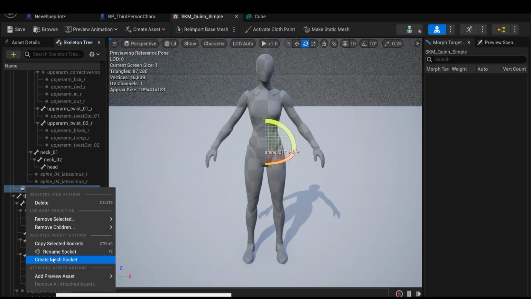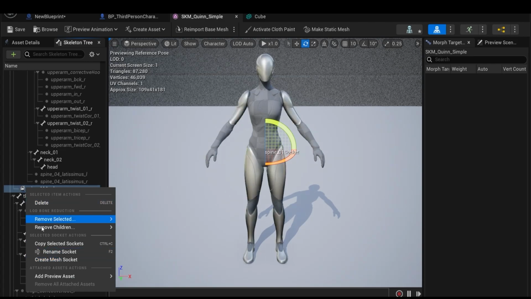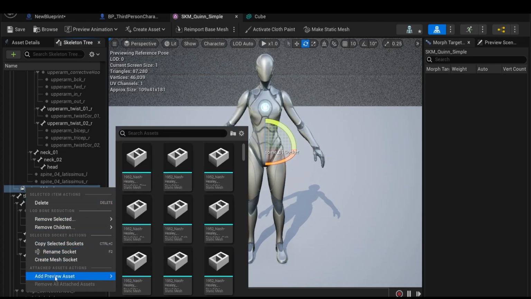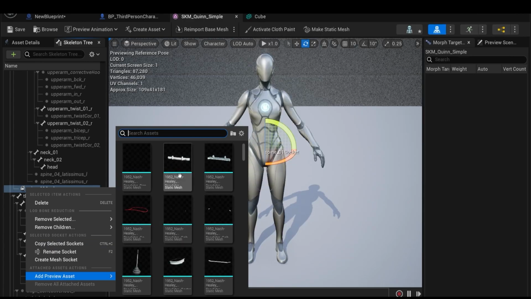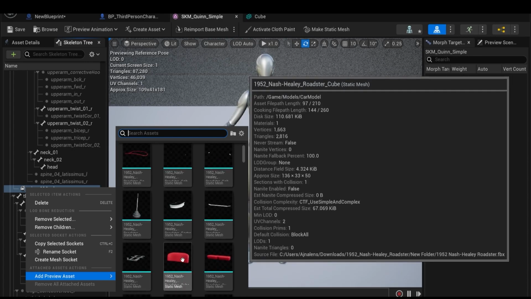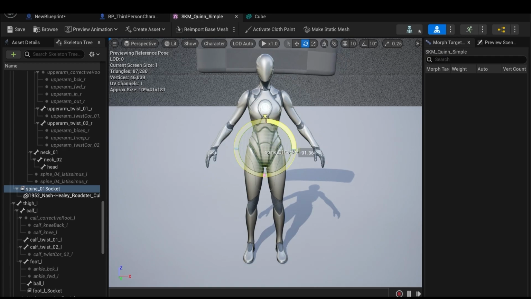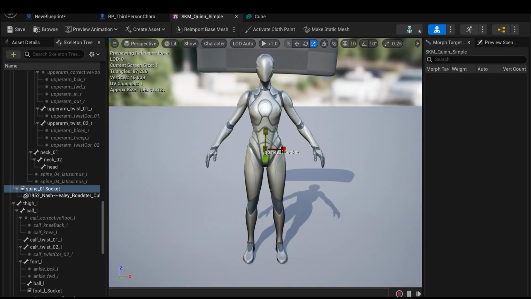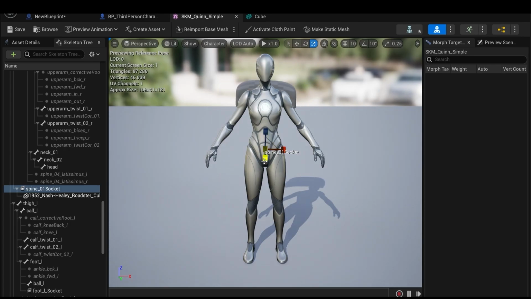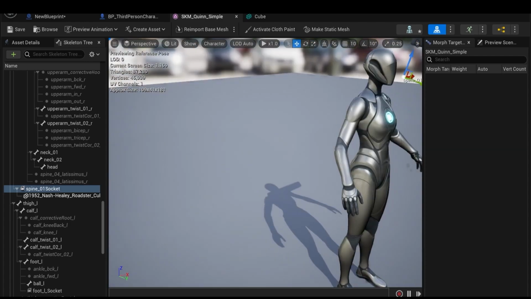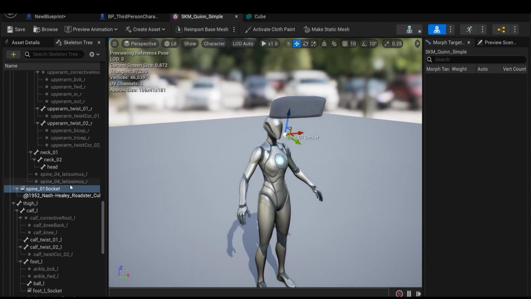So over here, people get confused: okay, I have created a socket, why am I not able to see the actual object? So I will attach a quick object to it. I will choose any object over here. I'll attach this object, just scale it. I don't know what this object is actually. I just keep it somewhat like this, like maybe it's a hat. Okay, so I have this object.